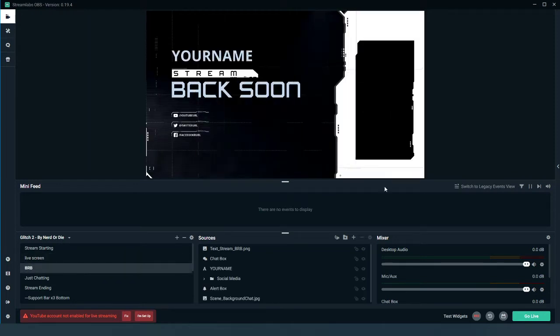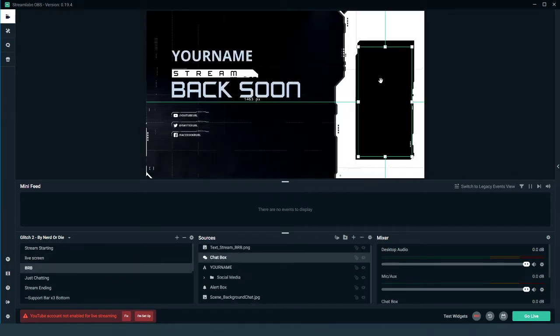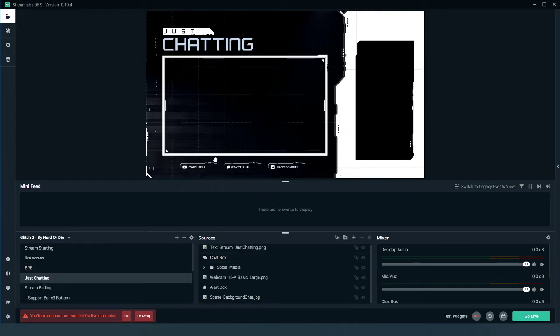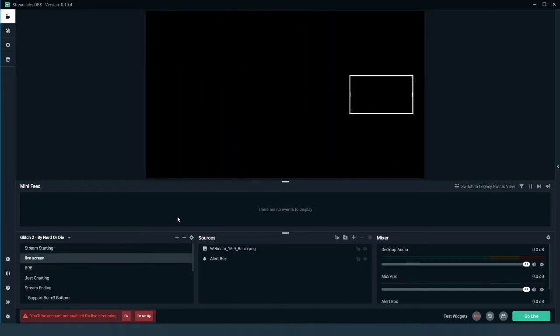You've got your Be Right Back screen. Inside the Be Right Back screen, you have your chat box. This will come up and fill up with chat as the chatters are chatting. Then obviously you're going to change your name, you're going to change your URLs, and then you've got just chatting. If you're just chatting in your stream, I have mine as an intermission screen. So I have a chat box on the side, I have a webcam in here, and then I have the little Dr. Dave logo up there. So actually, let's go back to the live screen.